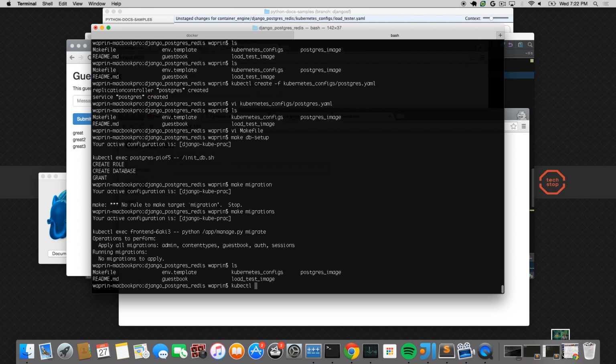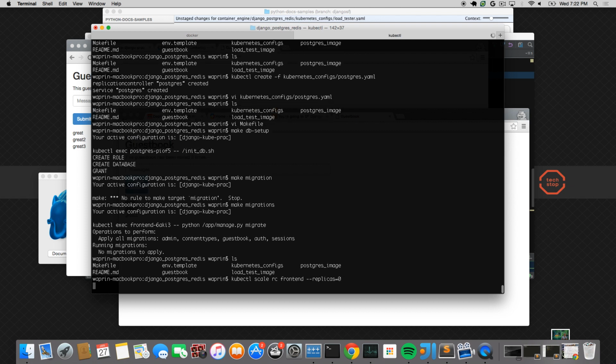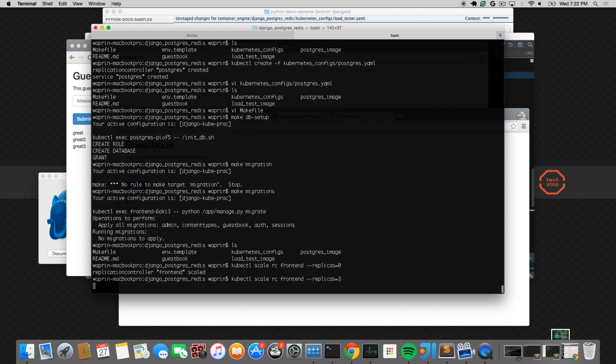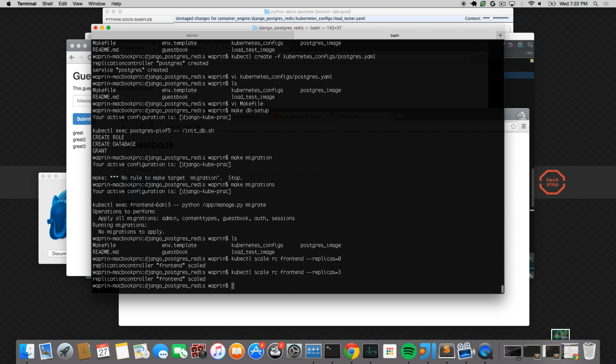So I'm going to kubectl scale my front end back down to 0. And then I'll scale it back up so it gets all the right environment variables. A really nice feature of Kubernetes is rolling update, which will carefully replace one pod at a time with your new image. It takes a little longer, which is why I just took the short way and scaled to 0 and scaled back up.